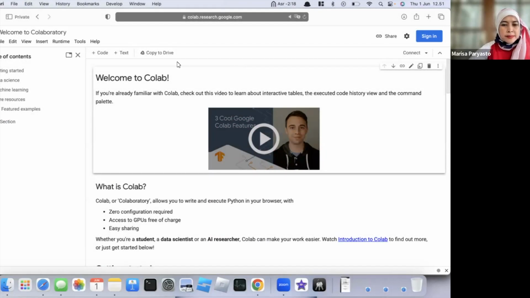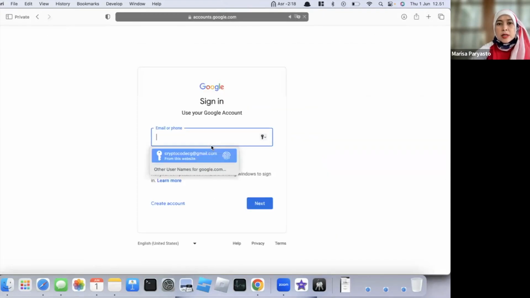Hello, hello. Today I would like to show you how to start to code without installing anything with Google Colab. You can do this either on your personal computer, your laptop, or even on your smartphone. Just go to colab.research.google.com and then you can sign in and use your Google account.